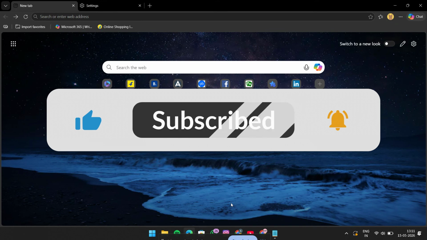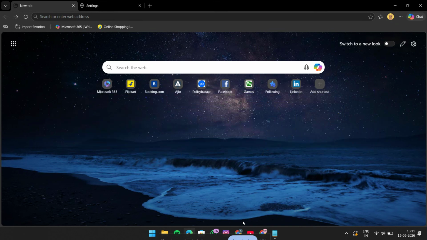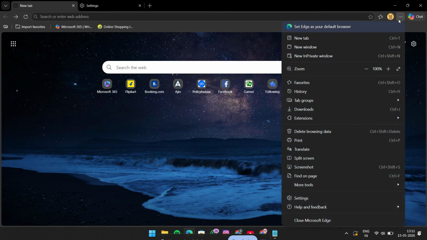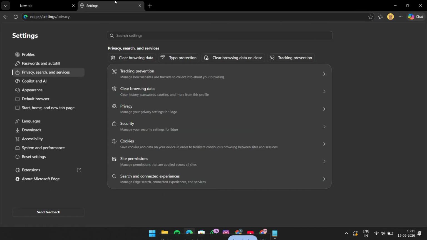First, open Microsoft Edge on your computer. Once the browser is open, look toward the top right corner of the window and click the three-dot menu. This is where Edge keeps most of its settings and customization options. From the menu, scroll down and click on Settings. That will open the main settings page for Microsoft Edge.